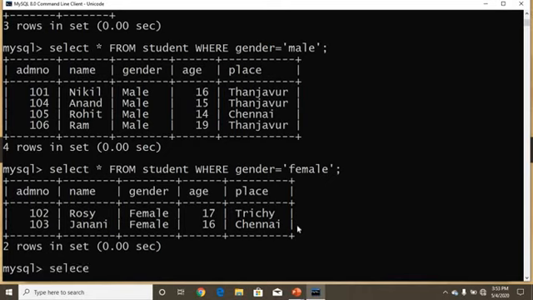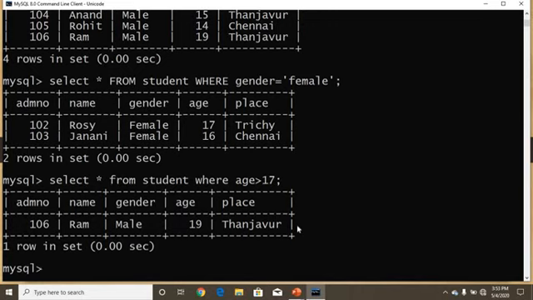Write a query. What is the condition? The condition is age greater than 17. Select star from student where age greater than 17. See the result. Only one student is here. But we have 17 also. But here it doesn't show 17, because 17 is not more than 17.